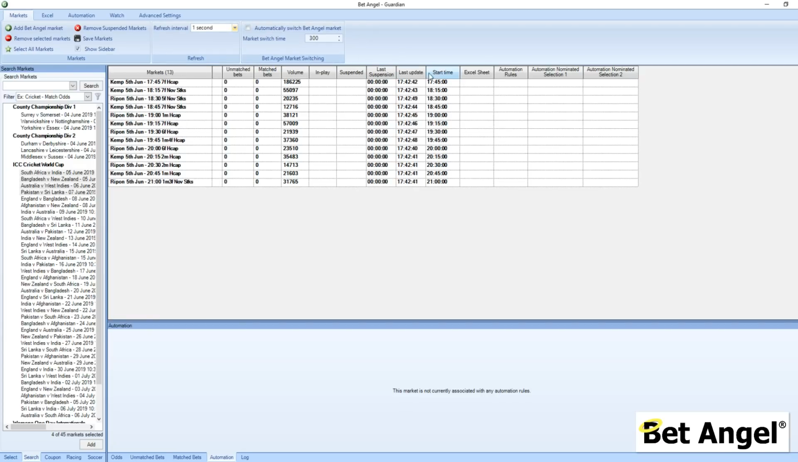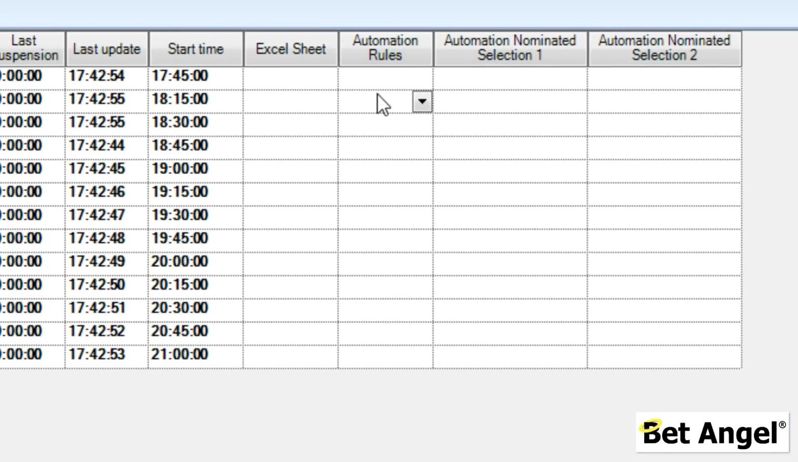So yeah, this displays a number of different features which we'll come on to in a minute, but you can see here that the ones we're most interested in are the automation rules. As we hover our mouse over the automation rules, it comes up with a little drop down box, and if we click on that drop down box, you can see that it's empty, because we have not created any automation rules to apply to this particular market.